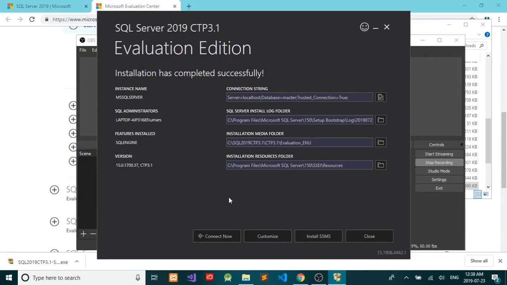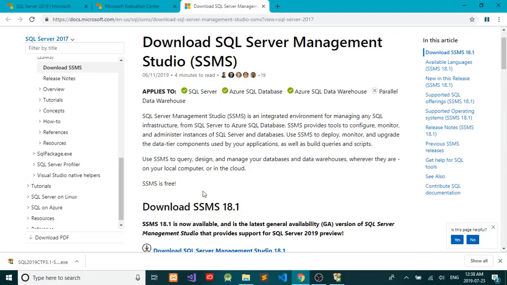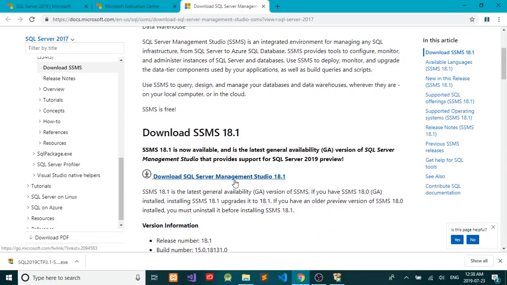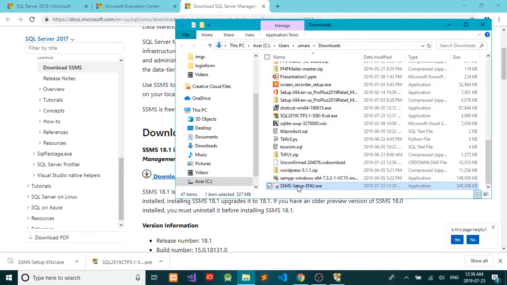Alright guys, once that is done, you just want to hit install SSMS, and it will lead you to here. You just want to click download SQL Server Management Studio, and you can see that it's downloading here now. Alright guys, it's finished downloading. Just go ahead and open it in a folder and double click on it.